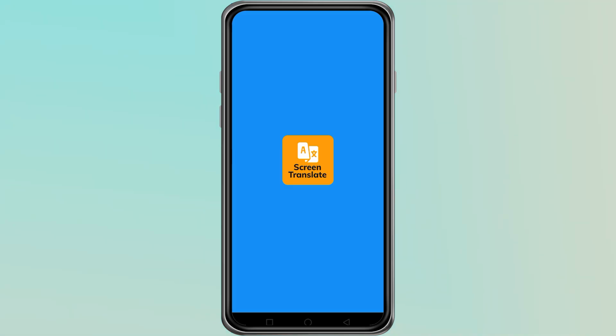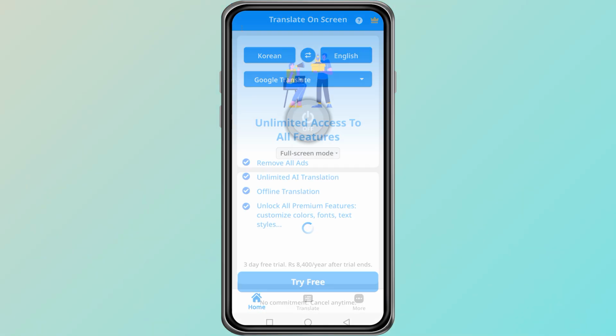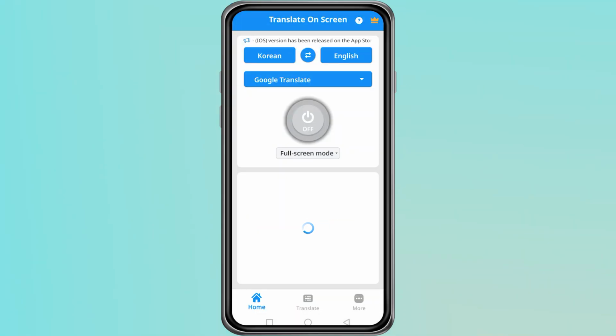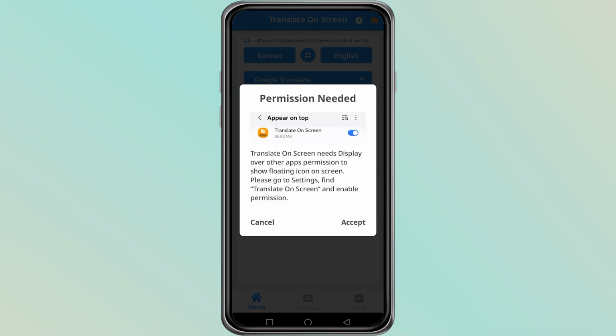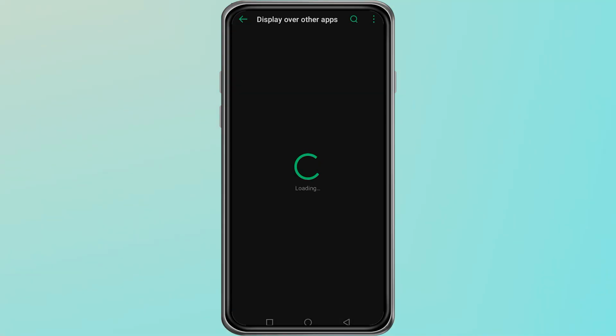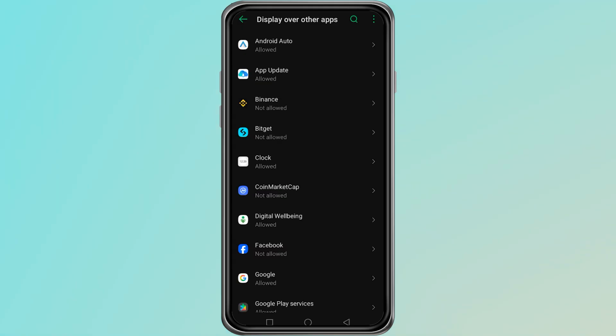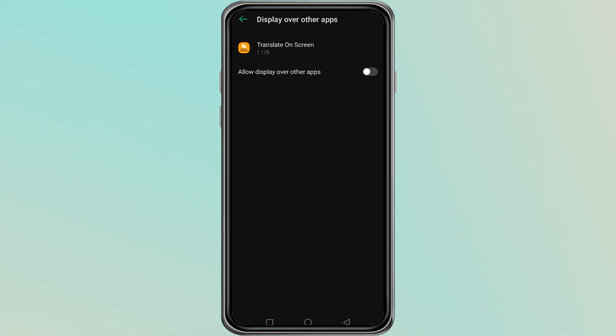Once the app is installed, you may need to give it permission to display over other apps. To do this, the app will usually guide you through the steps, or you can go to your phone settings, find the permission for display over other apps, and enable it for the Translator app.